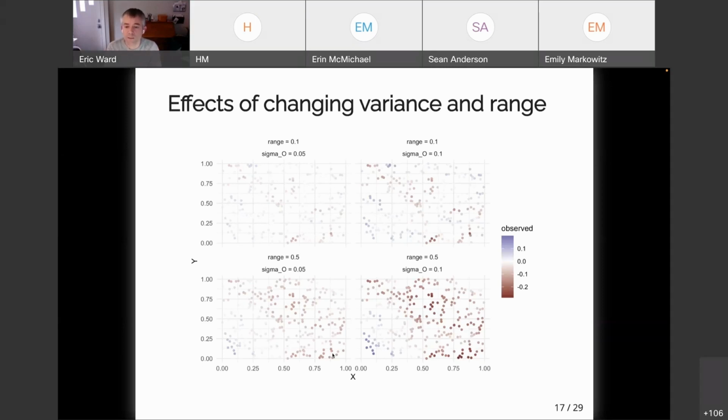But what I've essentially shown here are 2 sets of plots where we've faceted by 2 different values of the range. In the top row, we have the range being low, and at the bottom the range is higher, at 0.5. Then left to right, we have weak values, or small values, of that spatial variability on the left and high values on the right.